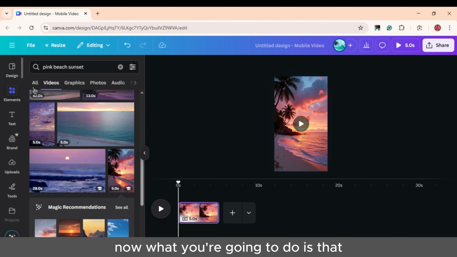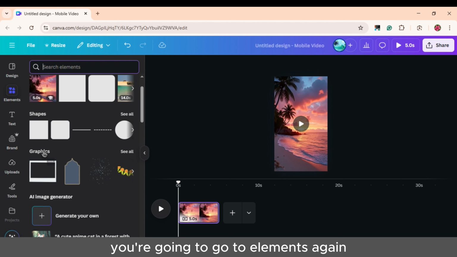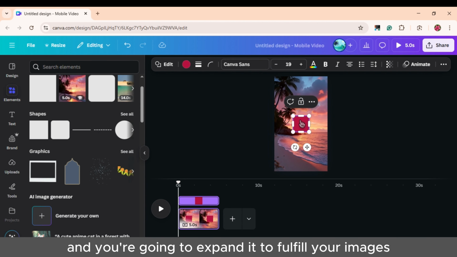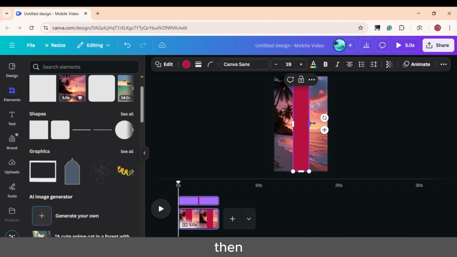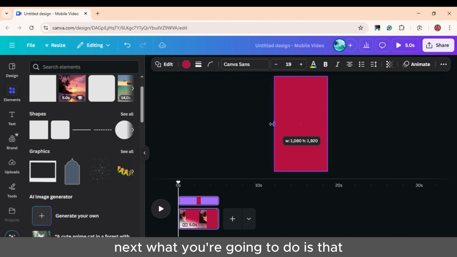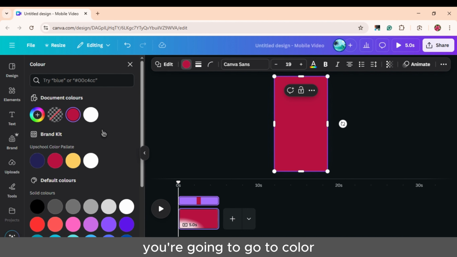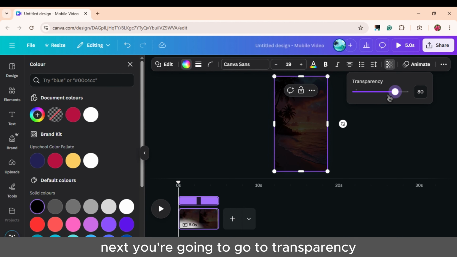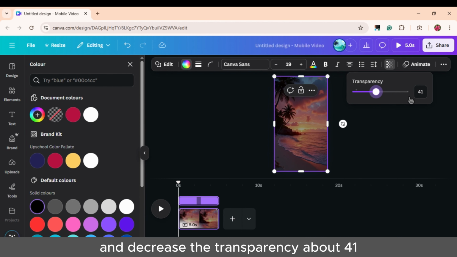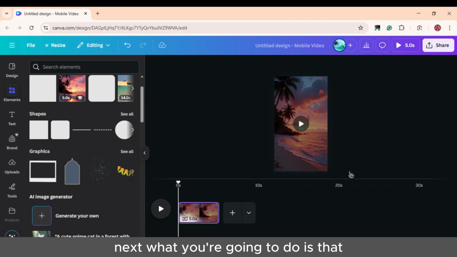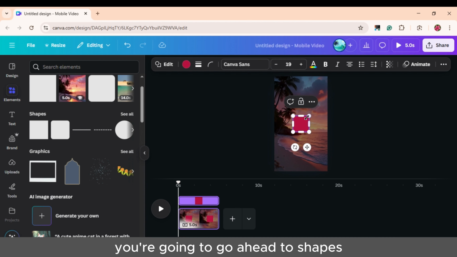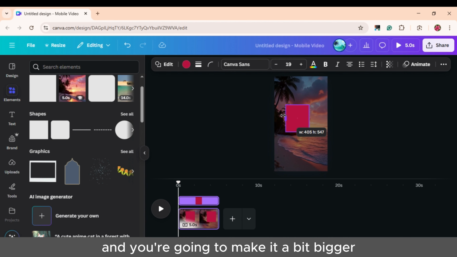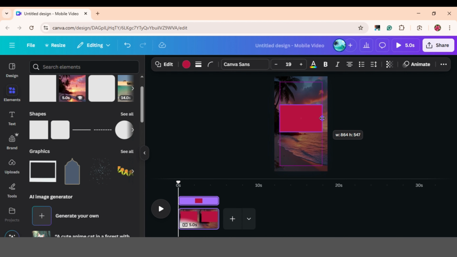Now go to elements again, go for shapes, and expand it to fill your image's length. Next go to color and choose black. Then go to transparency and decrease the transparency to about 41. Next go to shapes and make it a bit bigger, like so.